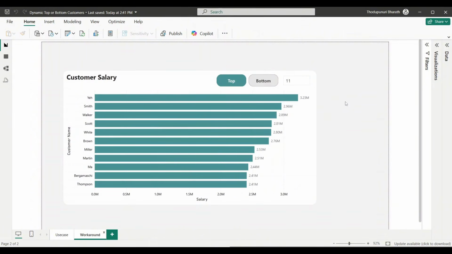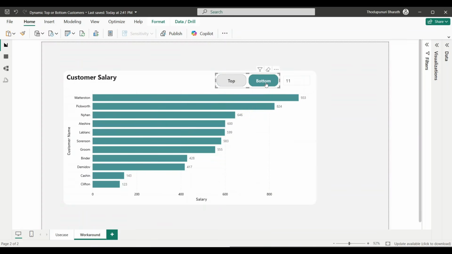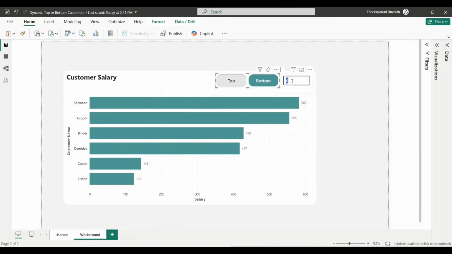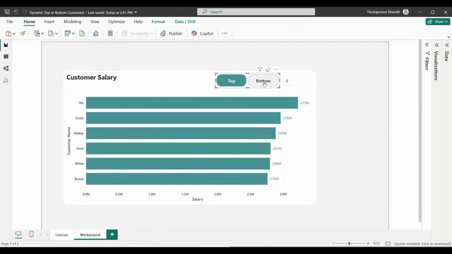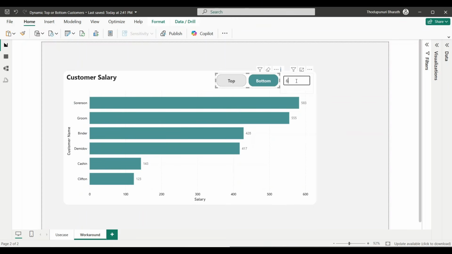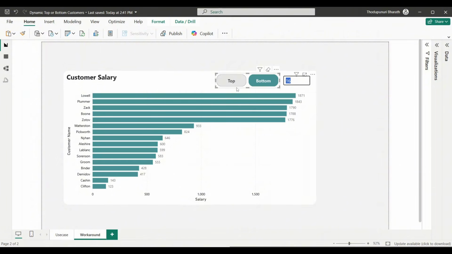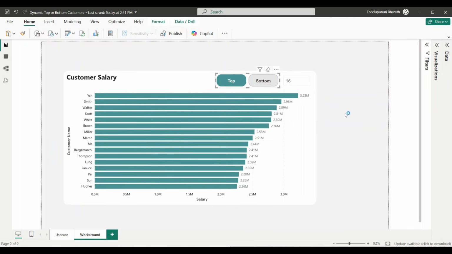So we have it like this. Let's say this chart basically shows the top customers as well as the bottom customers. You could see the top 11 customers. Let's say I ask for 5 customers or 6 customers from the top and from the bottom. Let's say I ask for only 15 customers or 16 customers, I have top and I have bottom. So like this you can display this kind of result to the business. So without wasting much time, let's see how we are going to do this in Power BI.